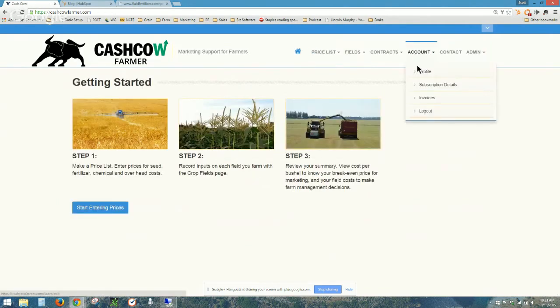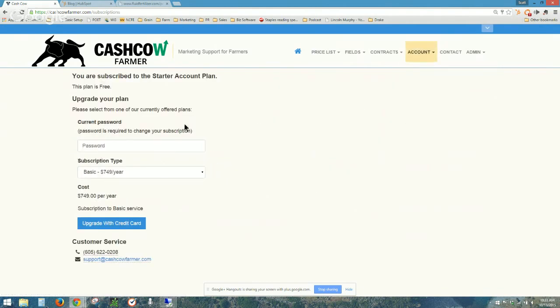So once your 30-day free trial is up, you just go to the account button here, click on subscription details, and upgrade to whatever number of fields you want to put in there. 25 or less is the basic, and then there are larger ones. You put in your password, then you upgrade with the credit card, and it'll automatically bill you every year. This is just a one-year charge. It'll automatically bill you every year, so you don't have any interruption in your service. So very, very simple to do.